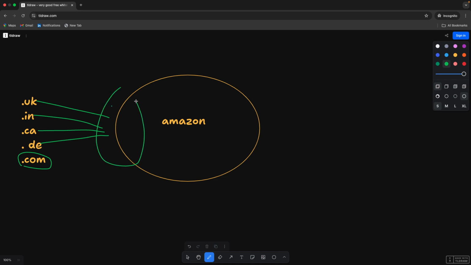So Amazon uses geographically separated, localized websites for each country. It operates with country specific domains. So this is again a top level domain.